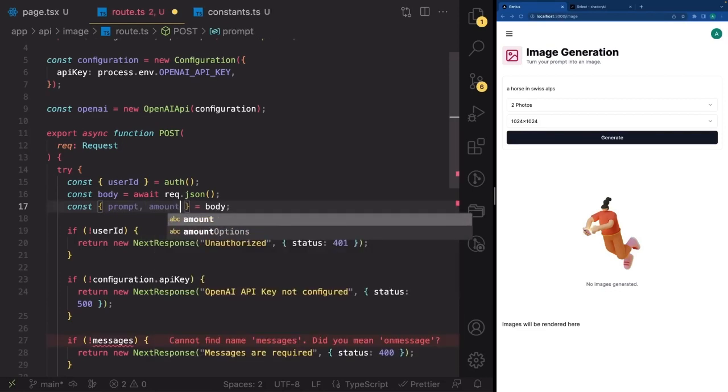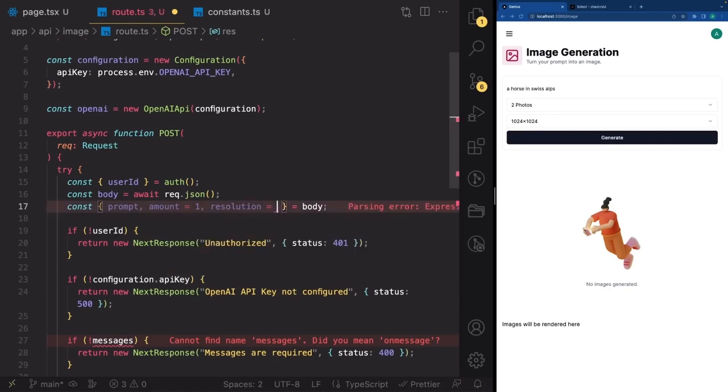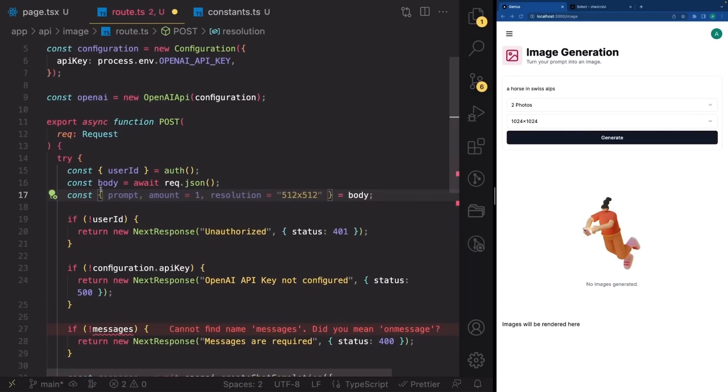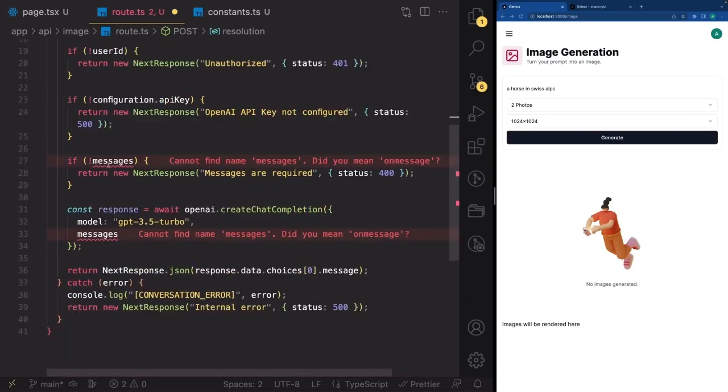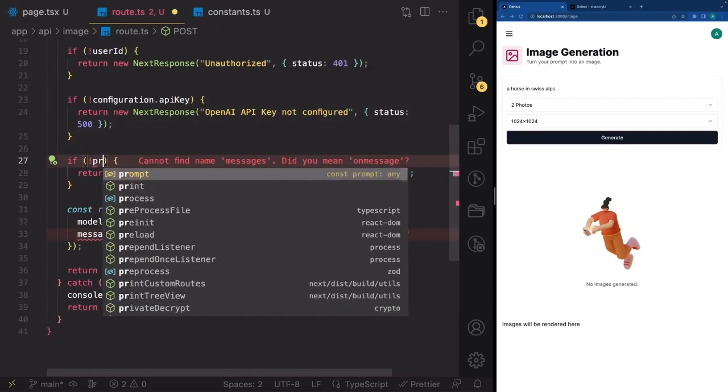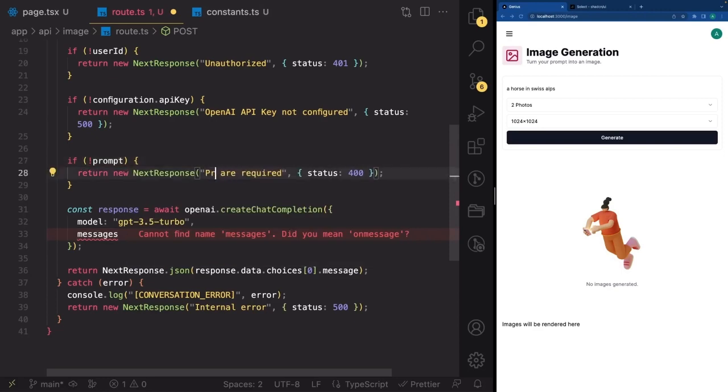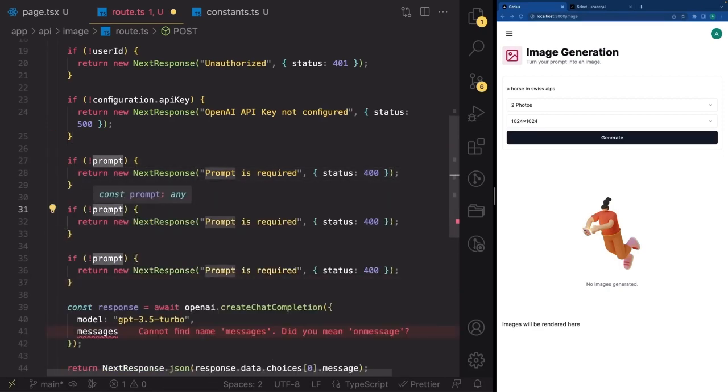We're going to give an amount, and let's give it a default value of 1. We're also going to need a resolution, and let's give that a default value of 512x512 like that. Now, instead of checking if we have the messages, let's check if we have a prompt like this and say prompt is required. And let's copy this 2 more times. One for amount and say amount is required, and one for resolution and say resolution is required.